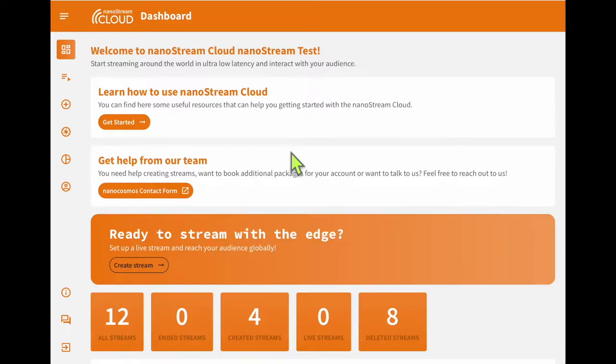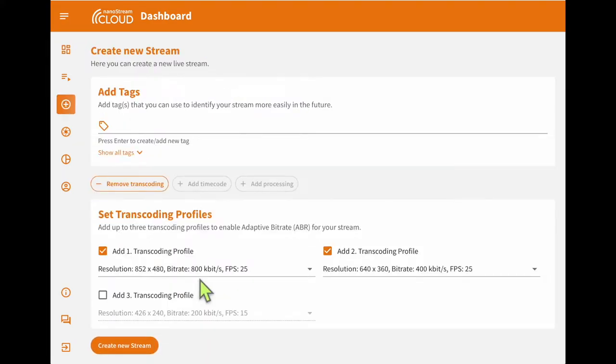Now that we are logged in, we are greeted with the new Bento dashboard. You will notice that there is a section labeled Ready to Stream with the Edge. Within this section, there is a button to create a new stream. Let's go ahead and use this to create a new stream.